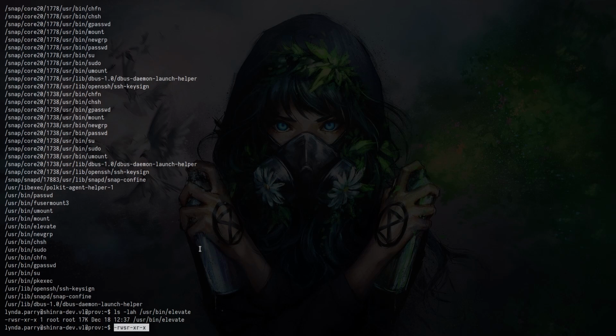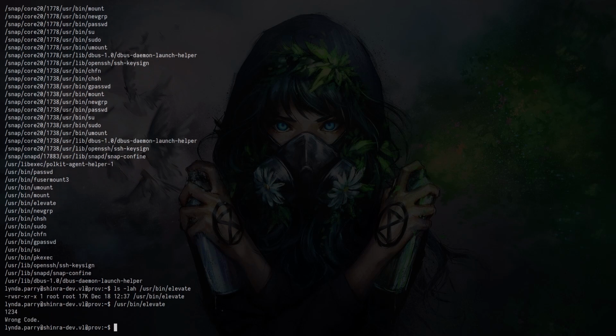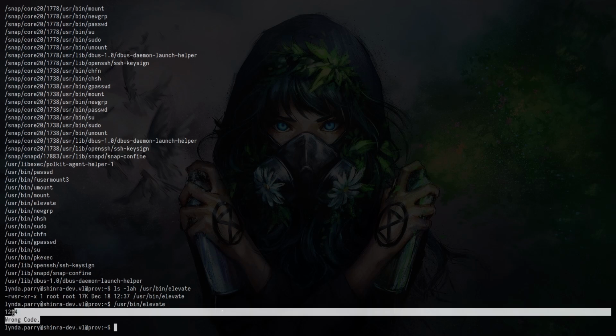So let's just run it and see what it's actually doing. It's asking for input. Let's just provide some here. And it's telling us wrong code. So apparently if we enter the right code, we might get some privileged action, maybe even a shell.